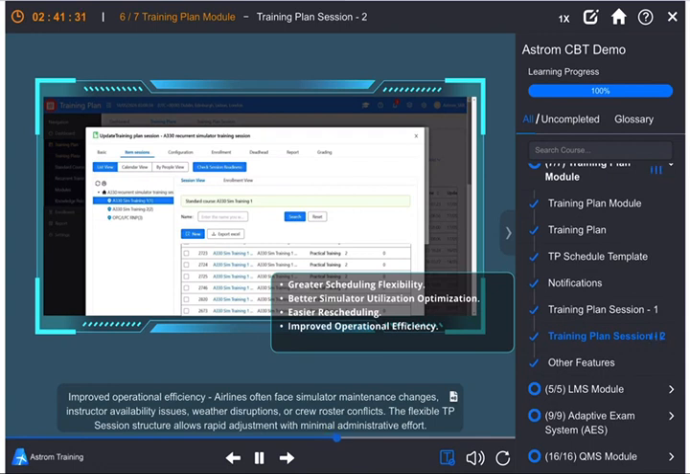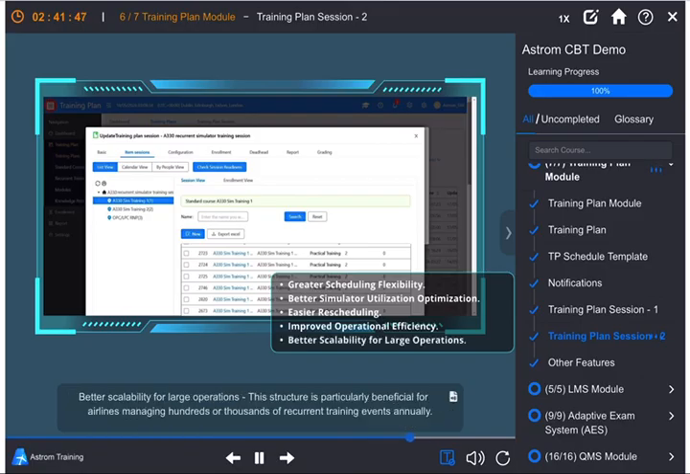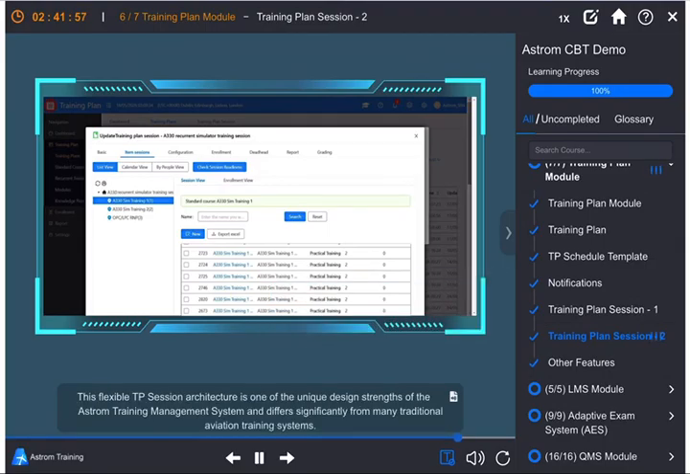Airlines often face simulator maintenance changes, instructor availability issues, weather disruptions, or crew roster conflicts. The flexible training plan session structure allows rapid adjustment with minimal administrative effort. Better scalability for large operations. This structure is particularly beneficial for airlines managing hundreds or thousands of recurrent training events annually. This flexible training plan session architecture is one of the unique design strengths of the Astrum training management system, and differs significantly from many traditional aviation training systems.